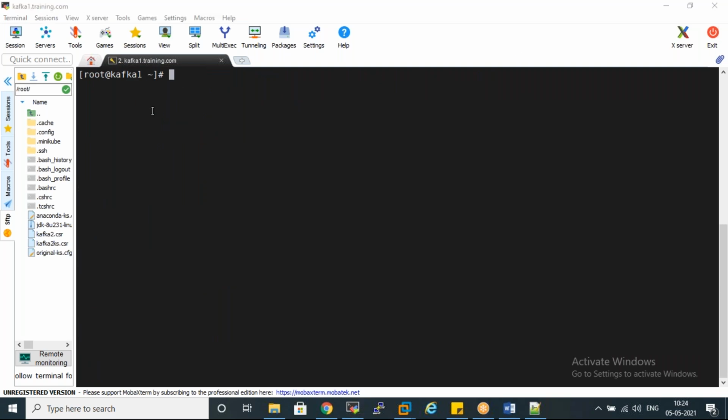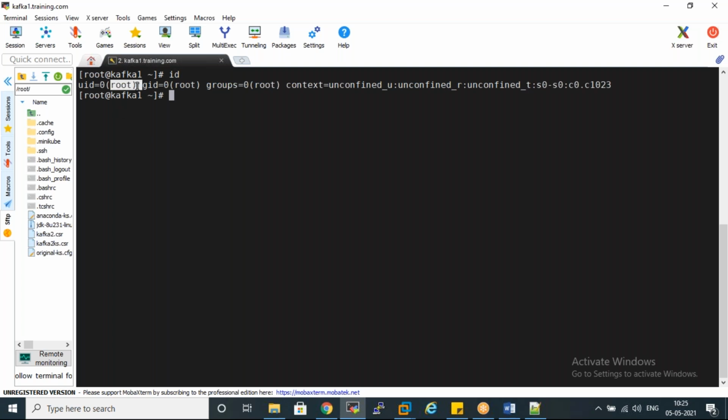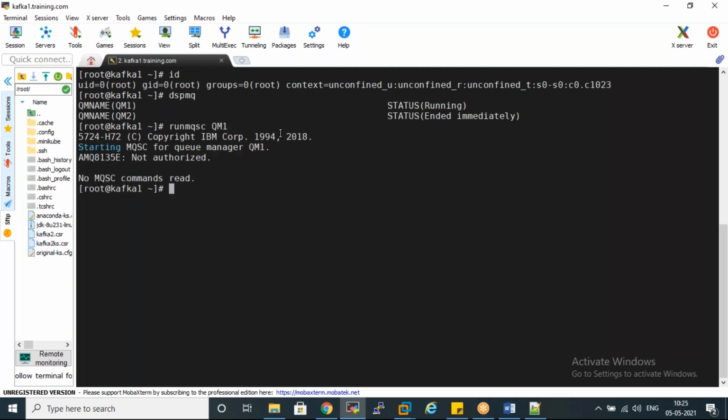So right now I have logged in as a root user, and in this machine, the root user is just a member of root group. It is not a member of MQM group, right? Okay. So I can execute DSPMQ commands, everything. But if I execute runmqsc QM1, when I try to enter inside the queue manager, it will throw me an error called not authorized. Okay. Because root user is not a member of MQM group.